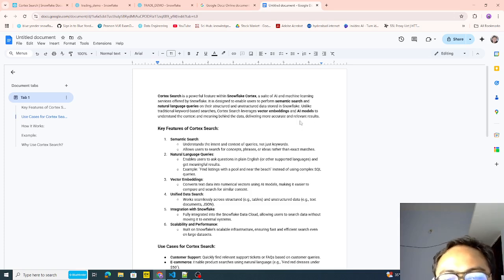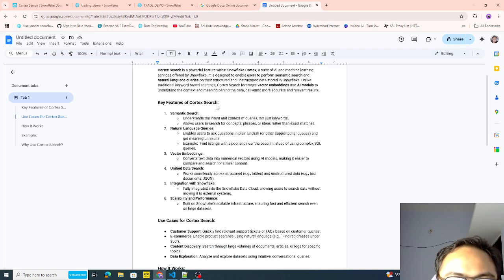So what is happening in Cortex Search? It is using vector embedding and AI model to understand the context and meaning behind the data, that means the query that you are delivering to Snowflake Cortex, and it provides you more accurate and relevant results compared to your keyword based searches. Okay, what are the key features of Cortex Search in short? The first one is semantic search. It understands the intent and context of the queries and not just keywords. So it is not a lexical search, it's a context based search, right?